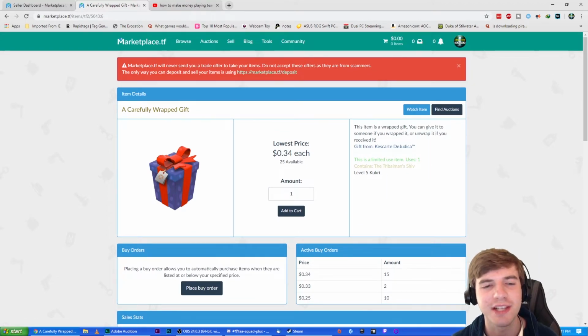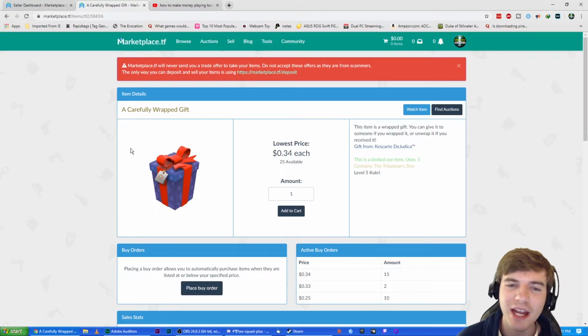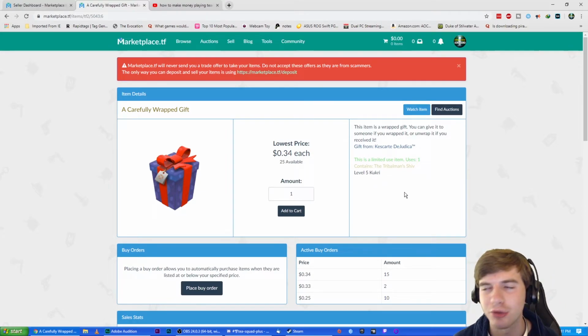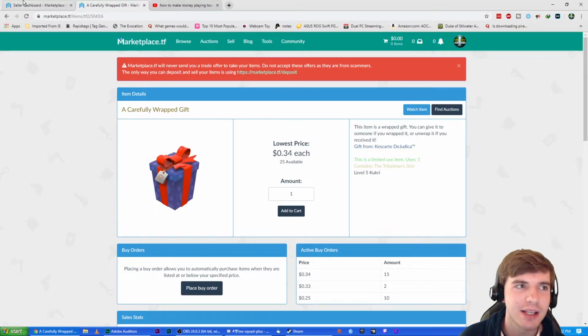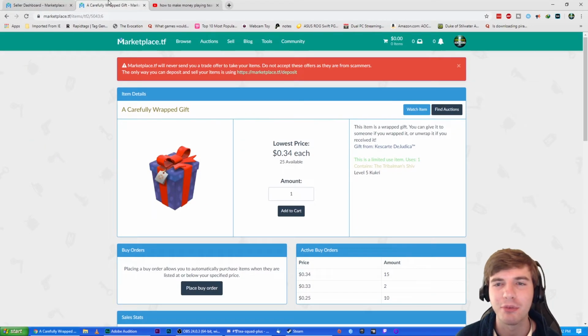Now, if you give it a minute, again, it's gonna fulfill all 15 of these buy orders, and we're gonna get a little notification that says, oh, you've sold such and such amount worth of items. So we're gonna give that a minute. As you can see, this one just has a level 5 Kukri item, nothing special, just an extra sniper melee weapon I had lying around. So we're gonna give it another minute. Any moment it will pop up with a notification, tell us how many items we've sold.